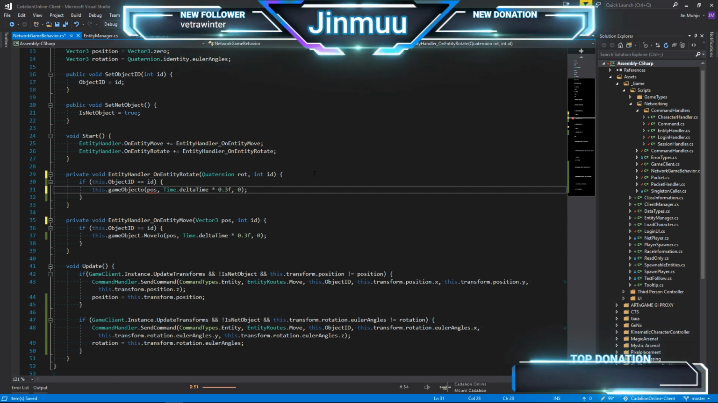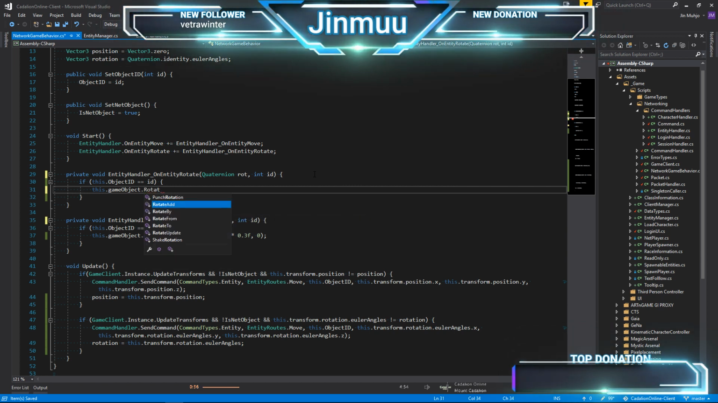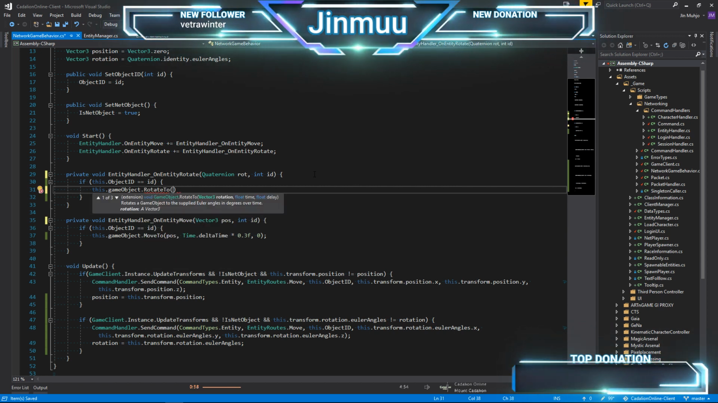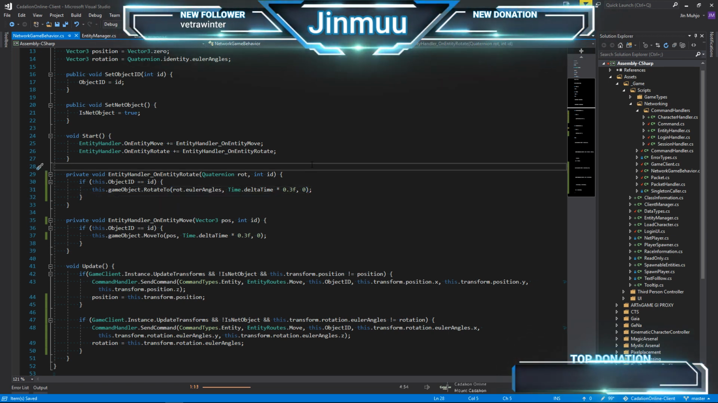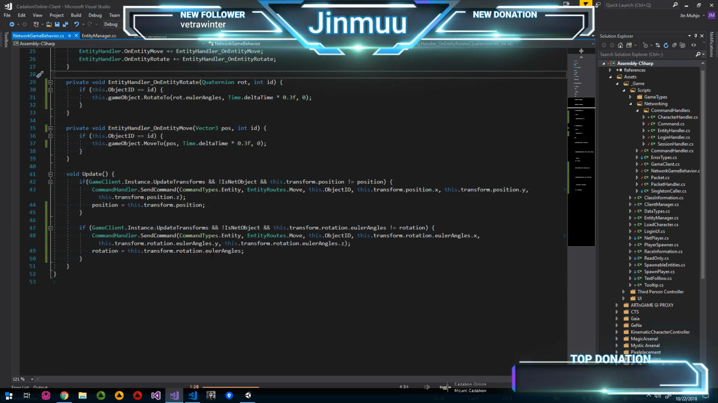Now we need to do rotate 2. That Euler angles times delta time times 0.3f. We're not going to delay it at all. So now our rotation will rotate correctly. And it should be pretty interesting because we should actually be able to see the eyes tilt up and down and all that kind of stuff based on what's going on.